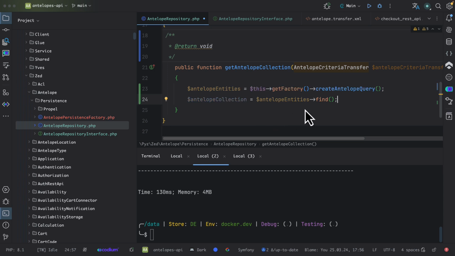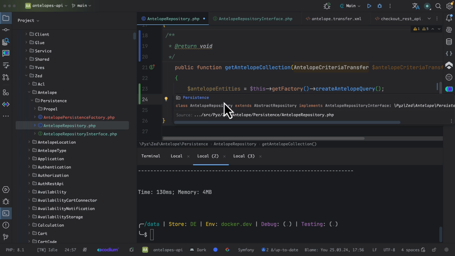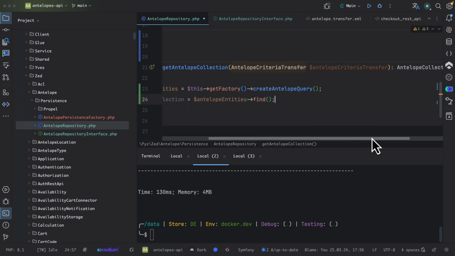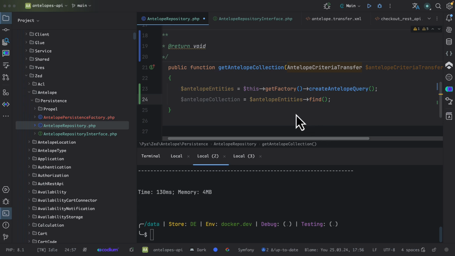So in Spryker, we never allow the entities to leave the method. We have to map these entities into DTOs. We always use DTOs for input parameters and for return types. So let's create a mapper class with methods to map an Antelope entity to an Antelope transfer DTO, and a collection of entities to a collection of transfer DTOs.